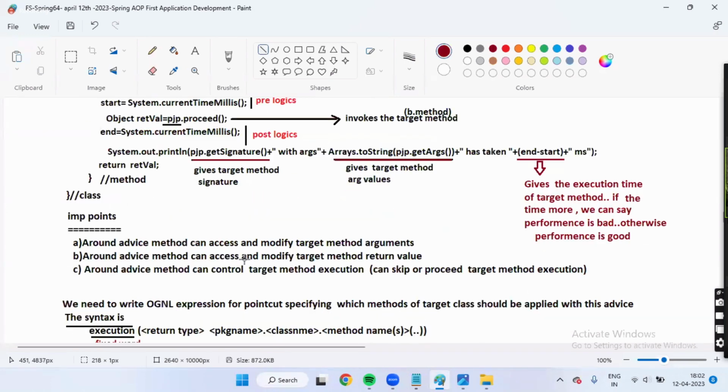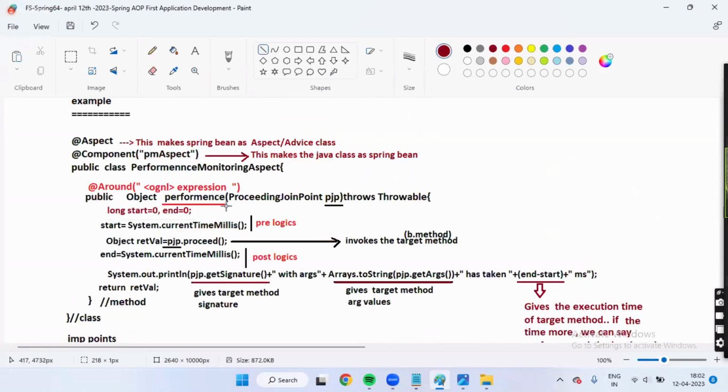Everyone getting my point here? An around advice method can access and modify target method arguments. An around advice method can access and modify the target method return value. An around advice method can control target method execution. It can skip or proceed with the target method execution. These are the things. I hope you got the clarity. A little new, but you can understand.